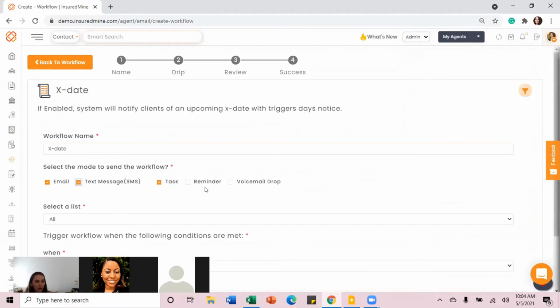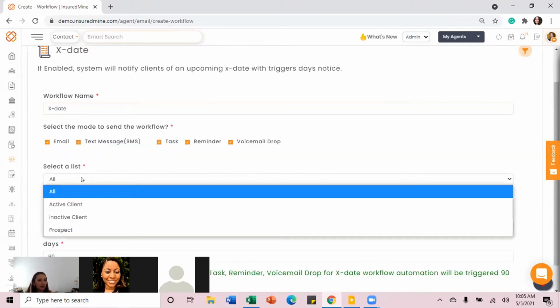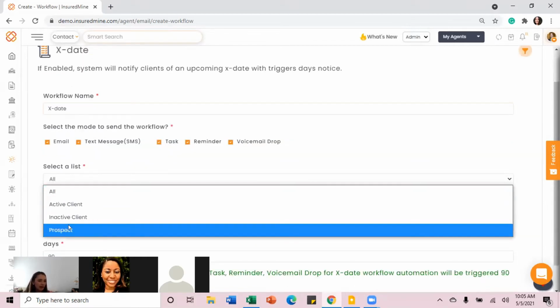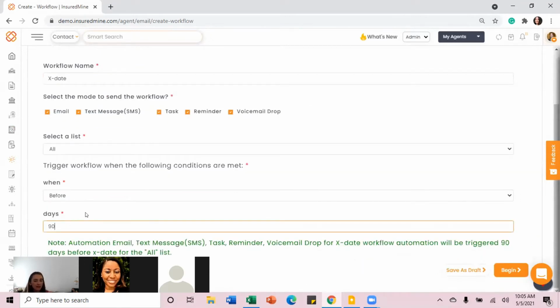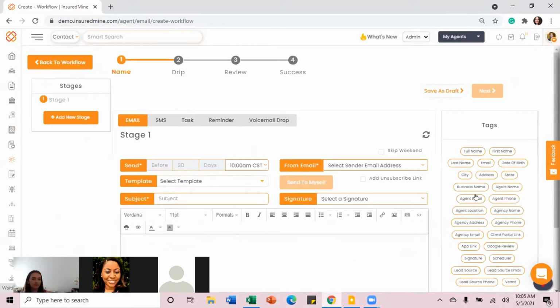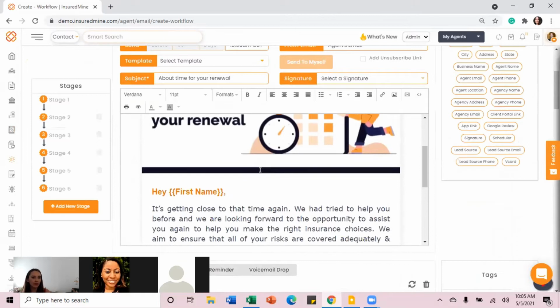If you wanted to also throw in text or email reminders for yourself or even voicemail drop, you can just select them here. You can decide on who you want it to go to: all, active, inactive, and we recommend all. And then you can decide how many days prior you want this to start. And then I'll just click begin. And then we're going to go through all of these.